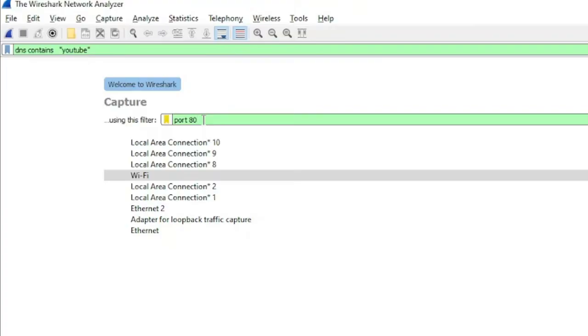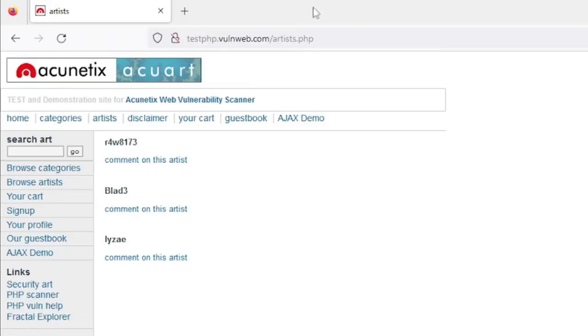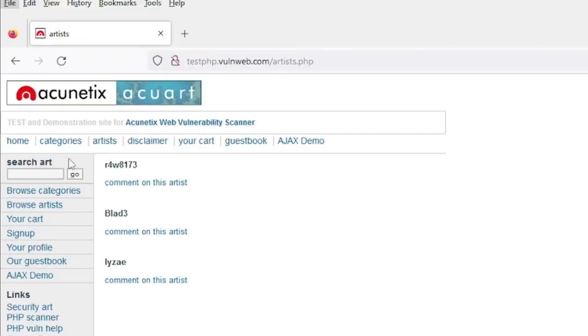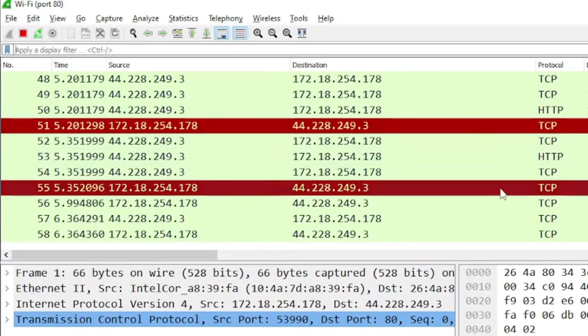Now to start capturing packets, double click on the interface. Now as you can see, guys, at the top, capturing from Wi-Fi on port number 80. So it is only going to capture traffic on 80. So let me visit, let's say, an HTTP website. As you can see, not secure. It is capturing HTTP traffic.